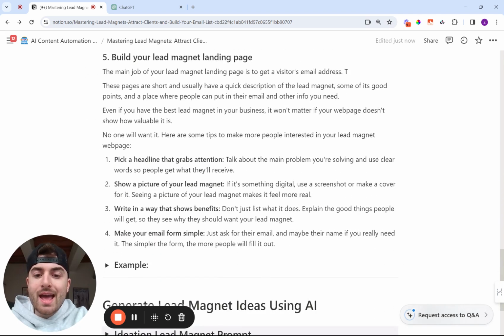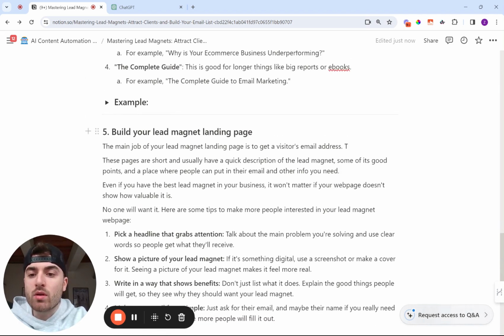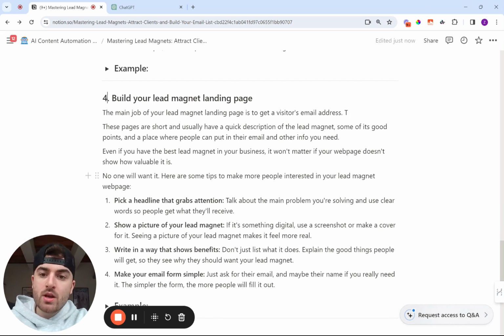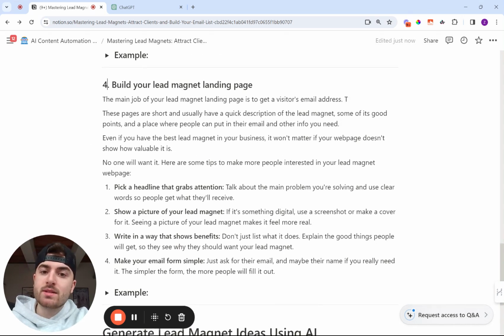All right. And then lastly, step number 4 is to actually build your lead magnet landing page. The main job of your lead magnet landing page is to get a visitor's email address. These pages are short and usually have a quick description of the lead magnet and some of its good points, and a place where people can put their email address and other info that you need. What I recommend for the landing page for your lead magnet is to keep it very, very simple. It doesn't have to be anything crazy.